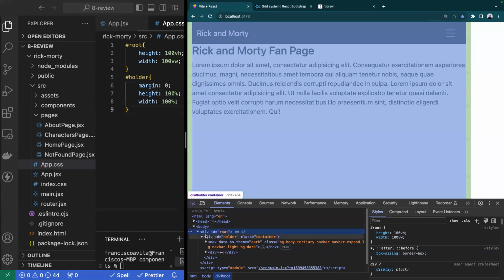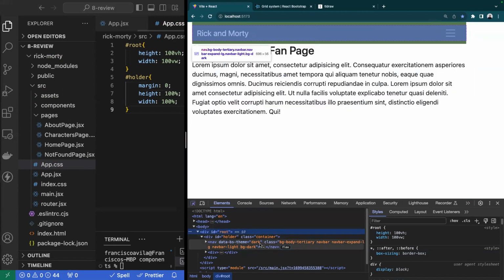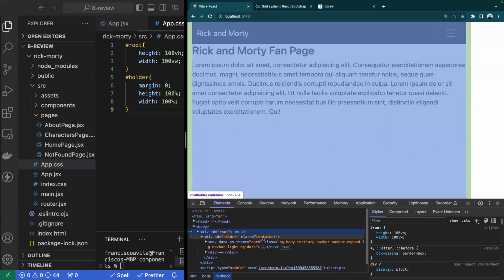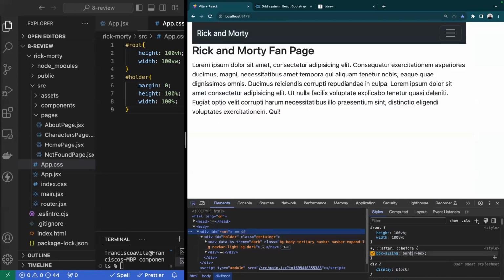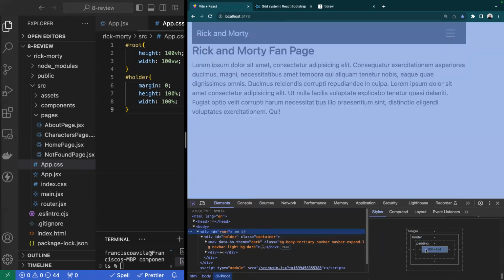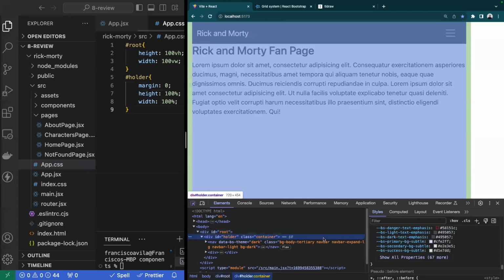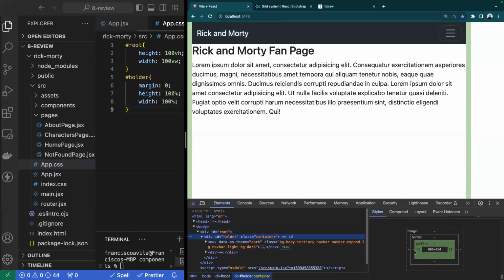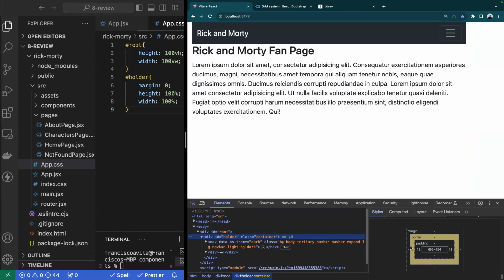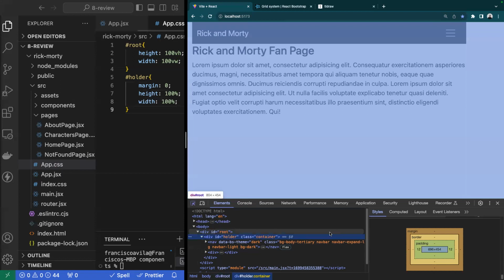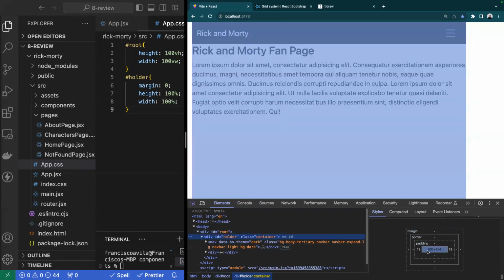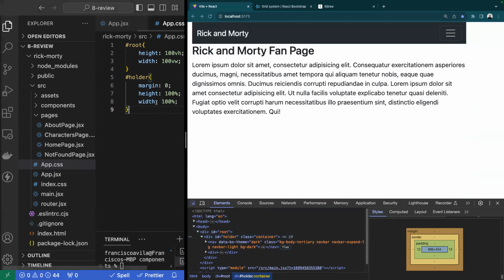Again, here's my root. I scroll down to my holder. So now my holder is holding 100% of its height, but it doesn't seem to be holding 100% of the width, matching the root. So let's take a look at why that is. If I scroll down, click on my container, it seems to have some padding, no borders. And my root seems to be taking the entire space. So I wonder why this isn't stretching all the way.